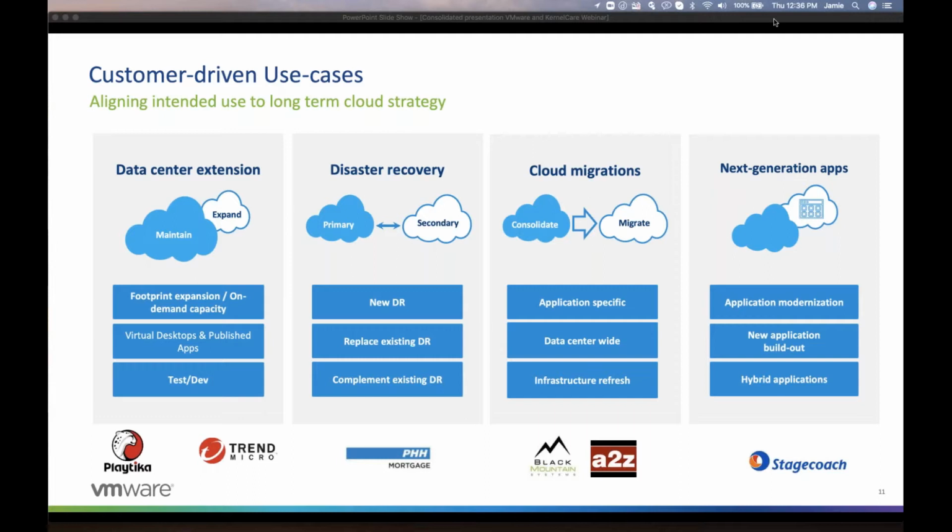So they have some workloads on their on-prem DR site and some workloads running in the cloud DR. Then the next column is about cloud migration. This is the most widely used use case. Customers want to do some application-specific migrations. For example, they want to migrate their tier 2, tier 3 applications to the cloud, and keep their tier 1 applications on premises.